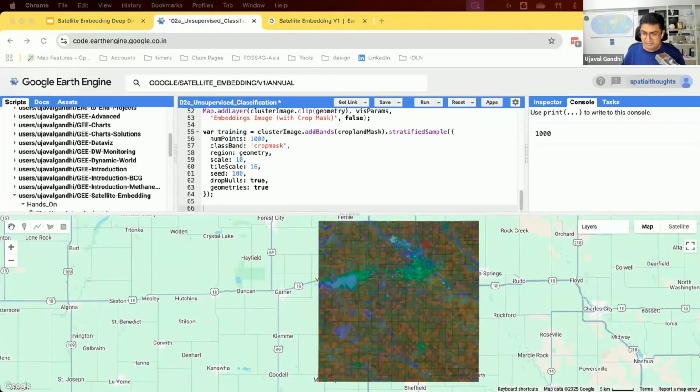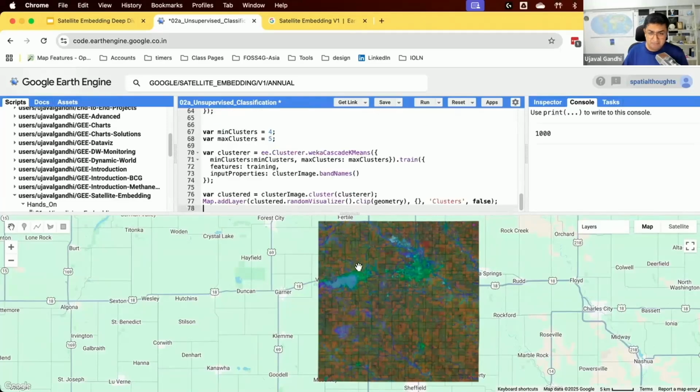Once we have the training samples, we can do our clustering. For this region, we have only 2 major crops. So here we have mainly corn and soybean. There are a bunch of other smaller crops, and then maybe there are some other crops as well.